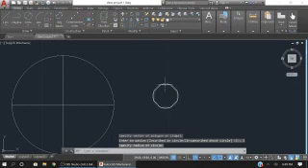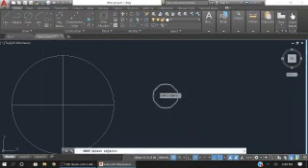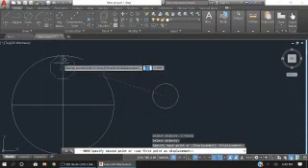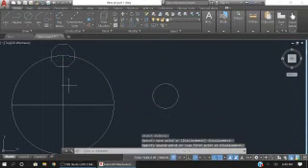Okay, now I'm gonna use my move feature. I'm gonna select this. I'm gonna enter because that's one of the items that got selected. Okay, perfect. Now I'm gonna use the circle center point in order to move this. I'm gonna move it right up on top.